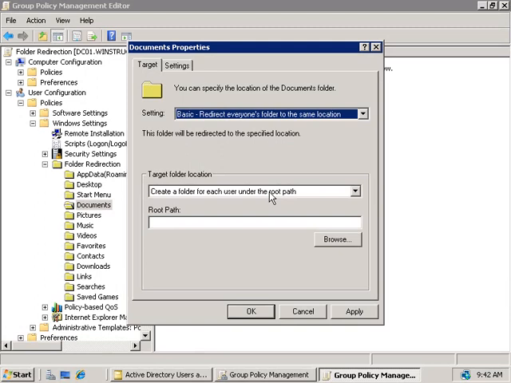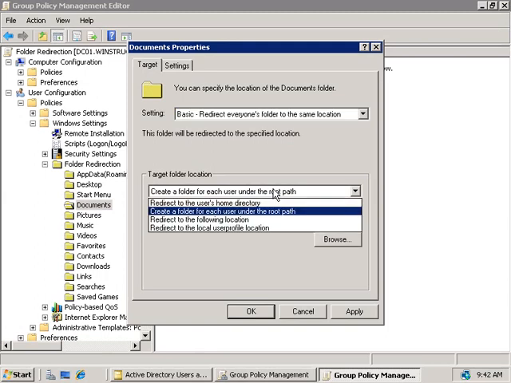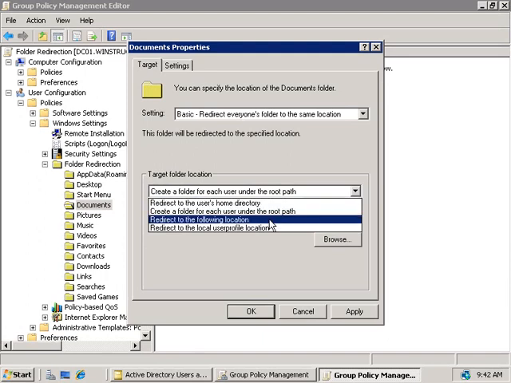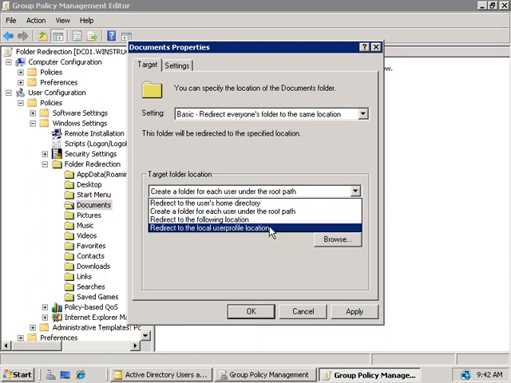Now the default is to create a folder for each user under the root path of the folder that we'll specify below, but you might prefer to use the top option to redirect to the user's home directory, as it's likely that most of your users already have a home directory defined. Now you can also redirect to a specific location, which means you might have a bit of work configuring this if you have a lot of users, or you could redirect to a user's profile location.